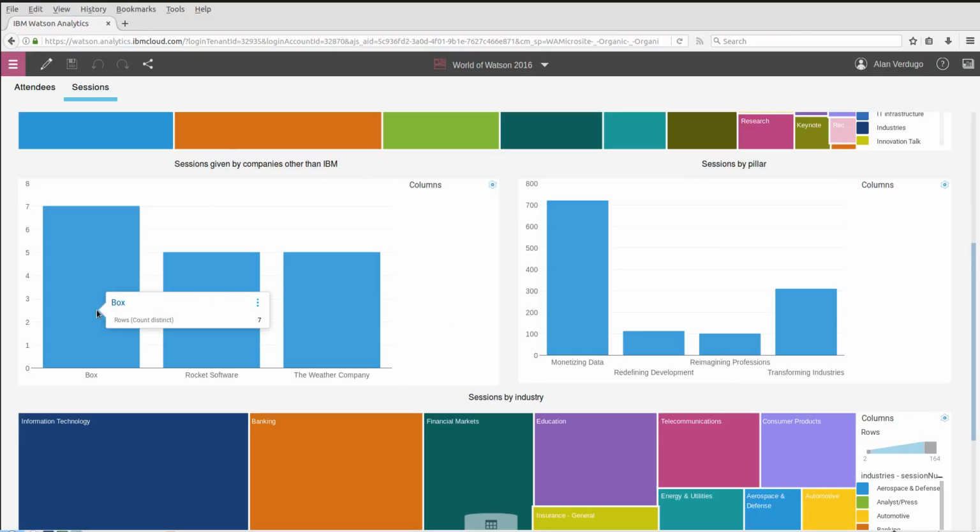We can see that Box gave 7 sessions, but Rocket Software and the Weather Company provided 5 sessions each. On the right, we can see a breakdown of the number of sessions by each pillar of the event. As you can see, monetizing data was by far the most important pillar of 2016.